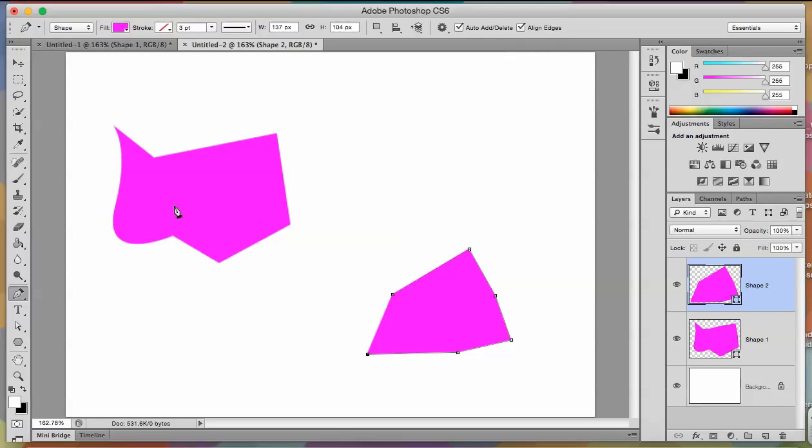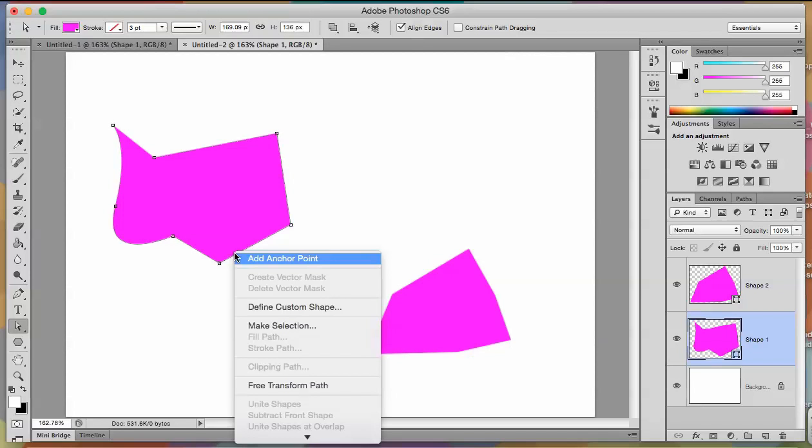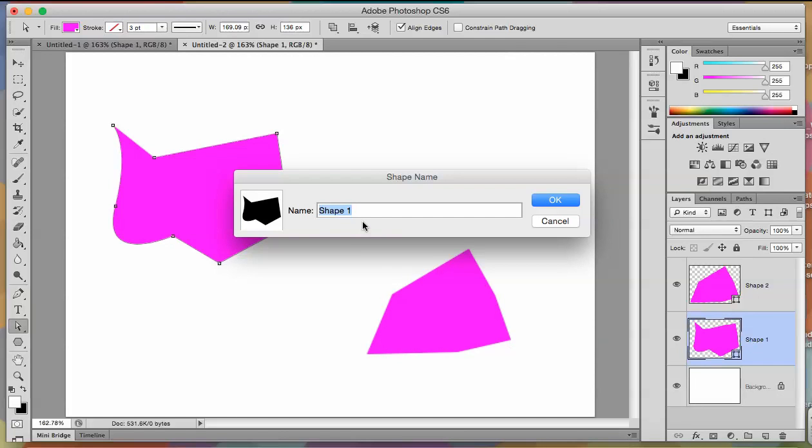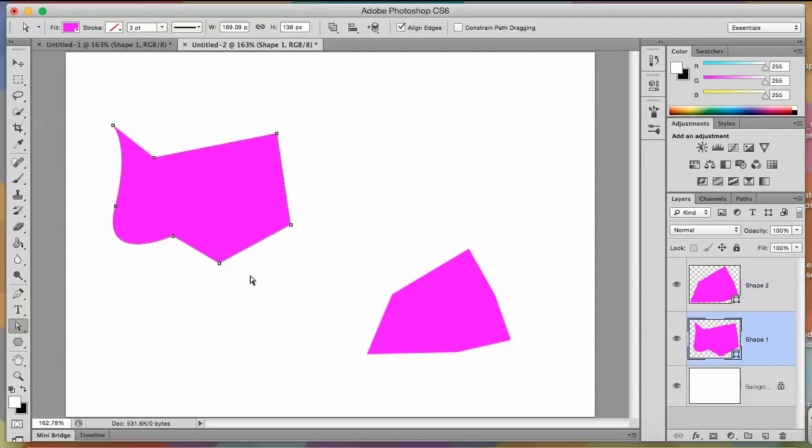Let's say I really wanted to save one of my shapes. So let's say I really liked my shape that I had here with my dog, little guy here, and I want to save this because I'm going to use it again. I can right click and I can define custom shape, meaning I can save this shape. We'll name this doggy, and we'll see where we can find that later. So I can create my own custom shapes with the pen tool.